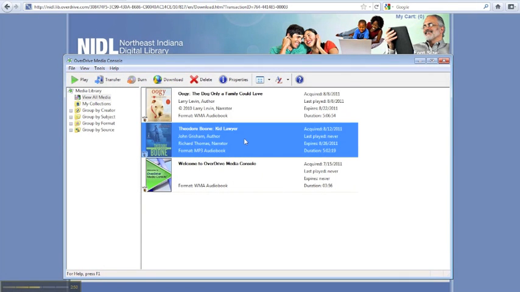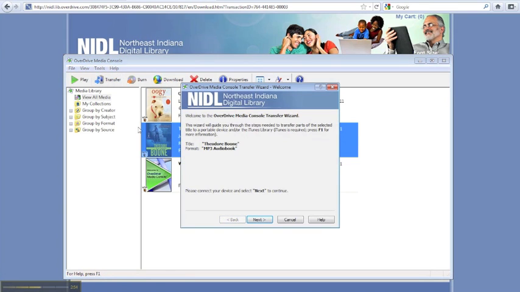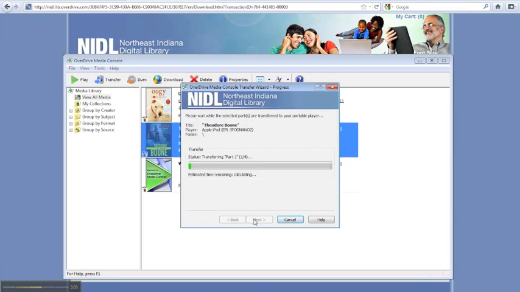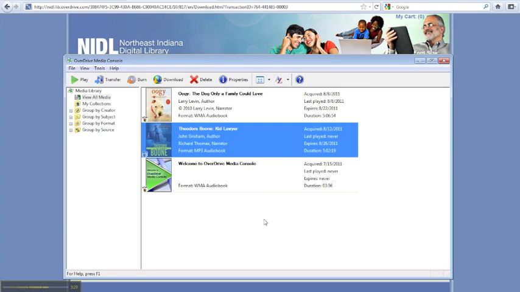You want to transfer an audiobook to an audio player. Highlight the book and then click Transfer. Click Next in the wizard that pops up. Check the items you want to transfer and then click Next. When the files have finished transferring, click Finish.